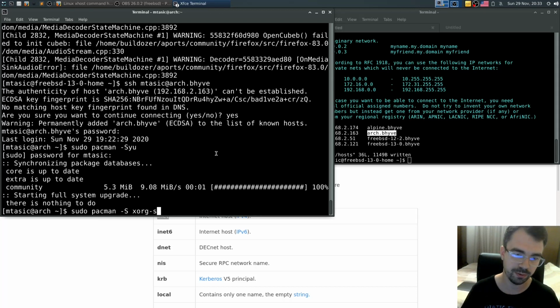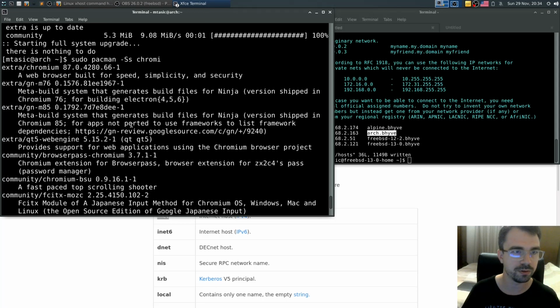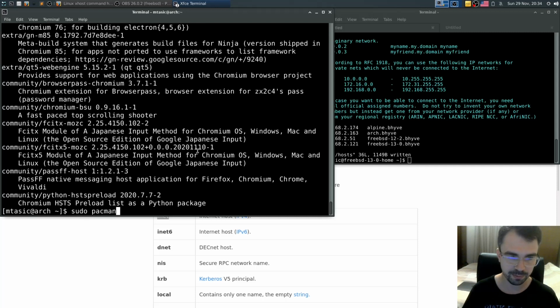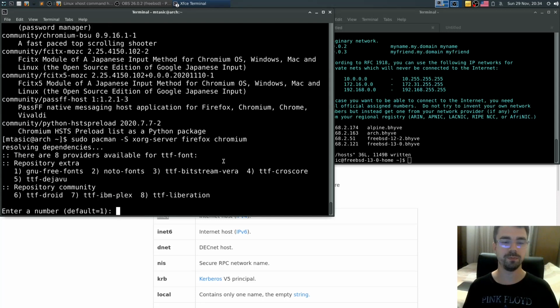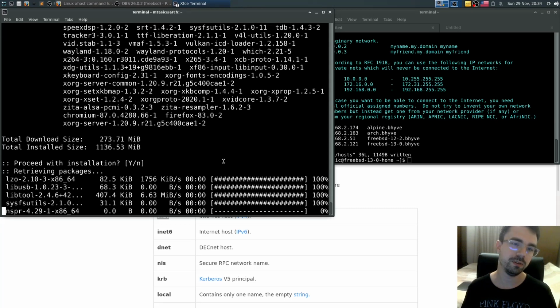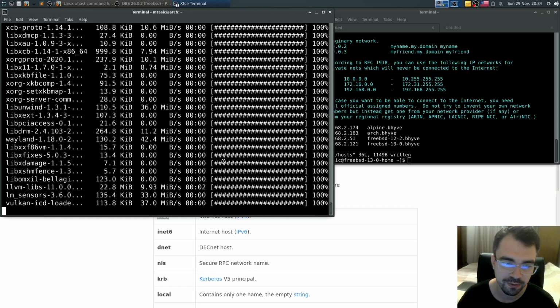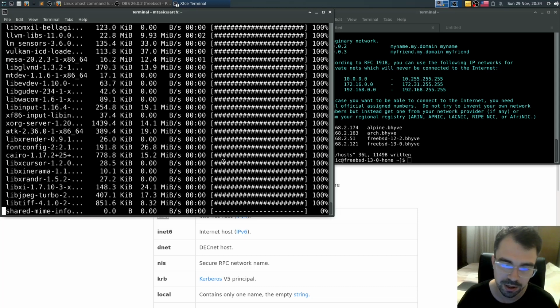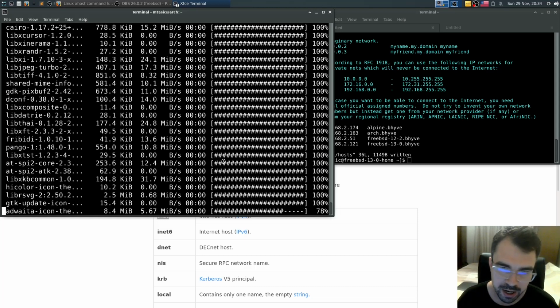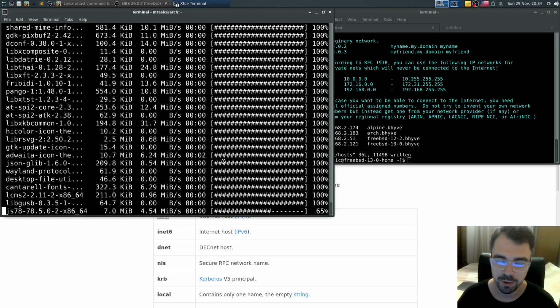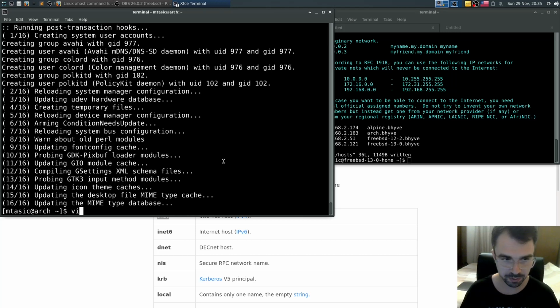oh, I don't know if it's called Chromium or Chrome browser, whatever. Oh, it's just Chromium. Excellent. So sudo pacman -S xorg-server, Firefox, and Chromium. Default. Again, I SSH into the Arch bhyve guest virtual machine, and I'm installing right now xorg-server, Firefox, and Chromium browser.